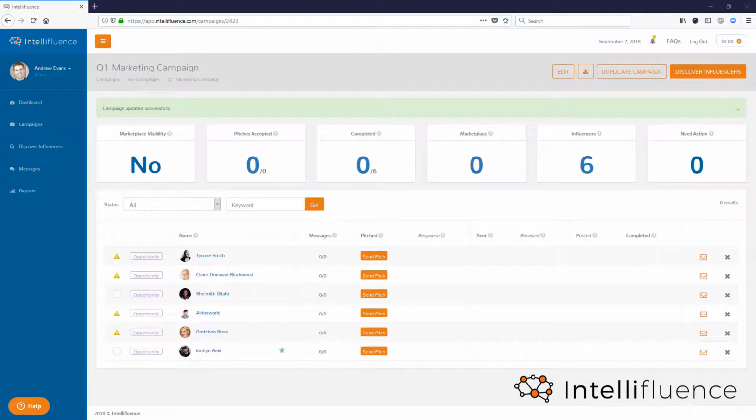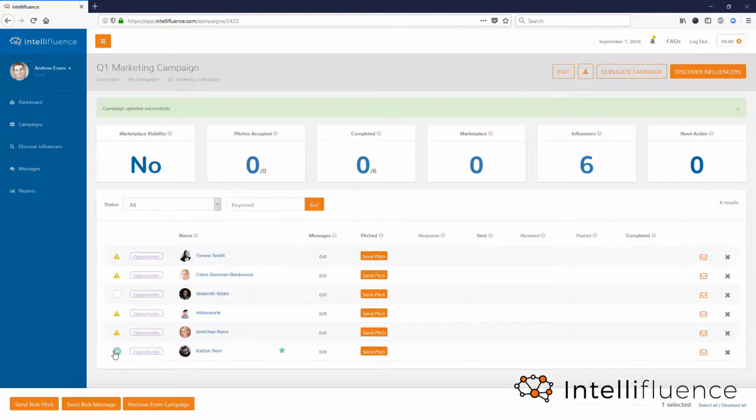Now that you have created your campaign, used the Discover tool with advanced filters to find the best influencers, added those influencers to your campaign, and funded your campaign if you're offering a cash incentive, now's the time to pitch the influencer. You can pitch influencers individually, or you can select multiple influencers to pitch using our bulk pitch tool right here.